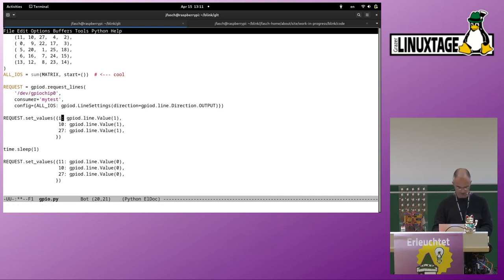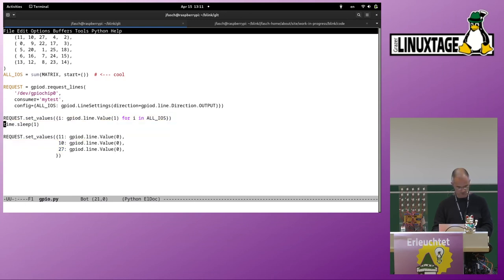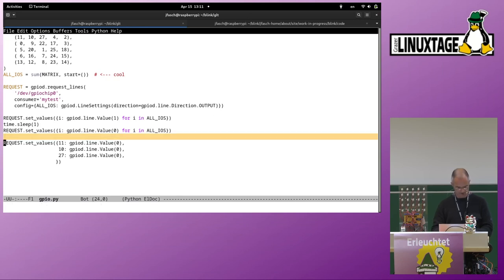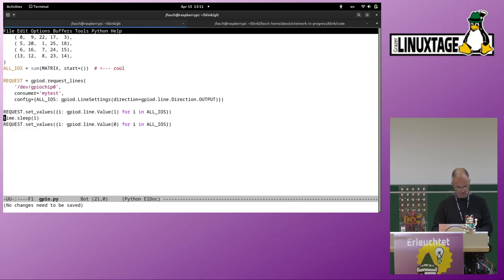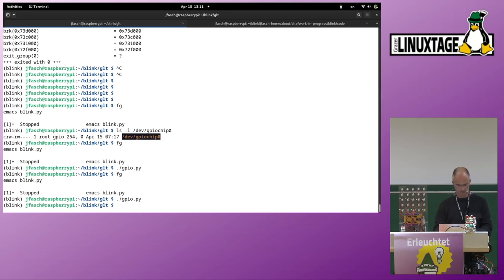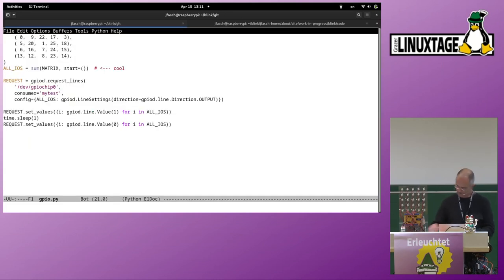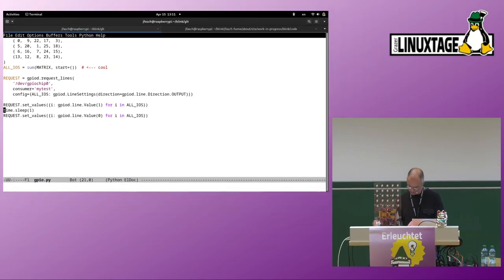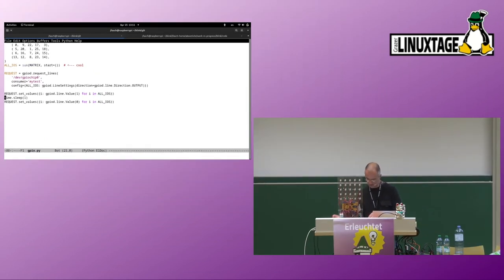Let's replace this by a dictionary comprehension for i in all IOs. Yeah, so let's set all of these to on. And then quickly thereafter, after a second, all of these to off. And then let's blink a bit more. Okay. Cool, is it? What's next? Next, I need to hurry up a bit. Entire matrix. Oh yeah, bringing it all together.